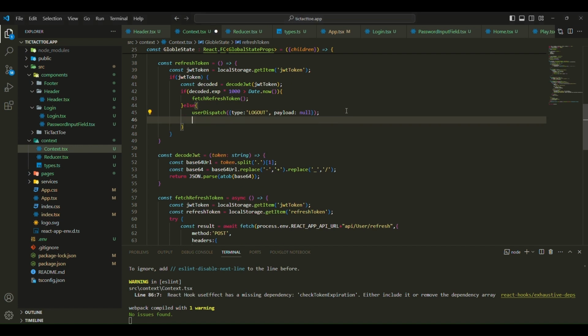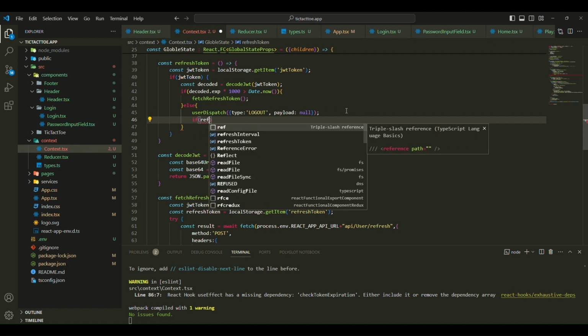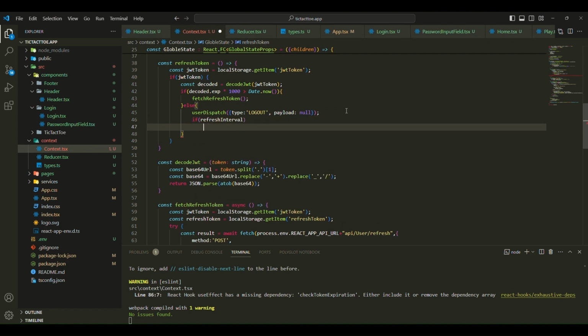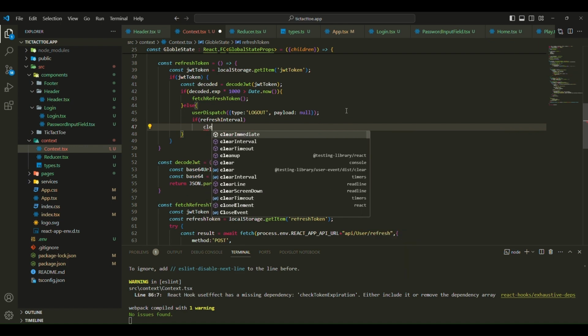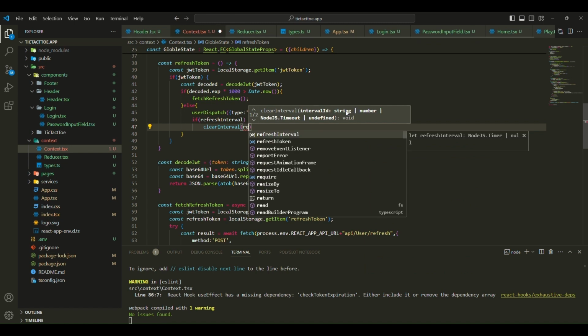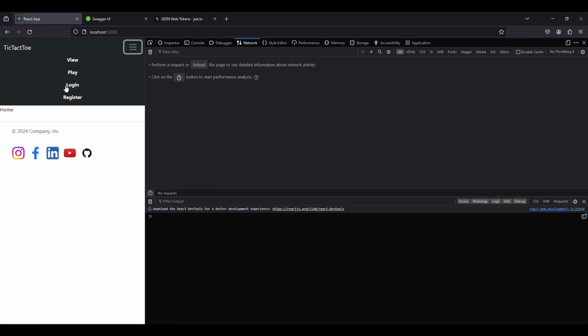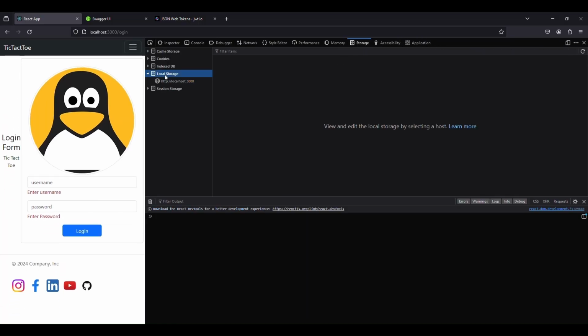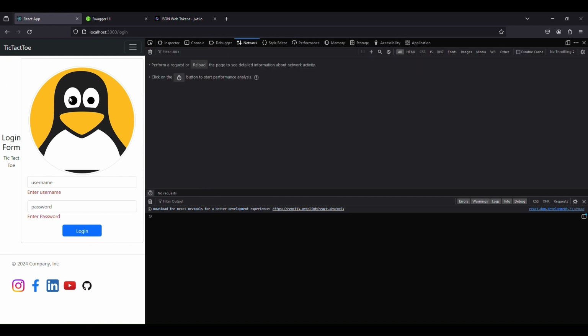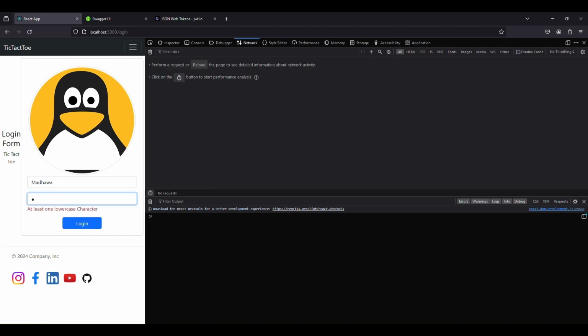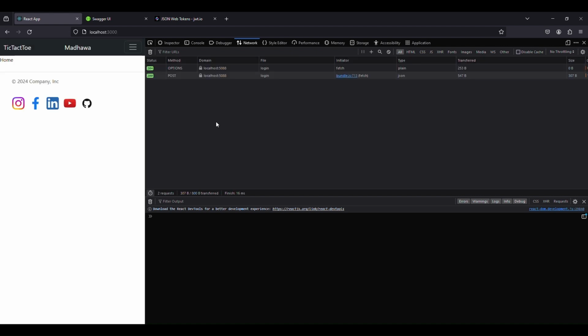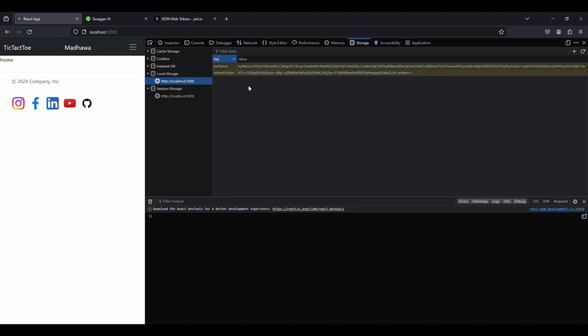Ensure to stop the interval when the user token expires. If the refresh interval exists and is not null, clear the interval. Save all the files and run the application to test the updates. Let's log in as a user to check the functions. You can see that the refresh token is working correctly. Every 9 seconds, it updates the tokens.